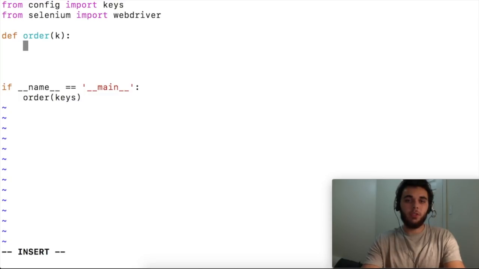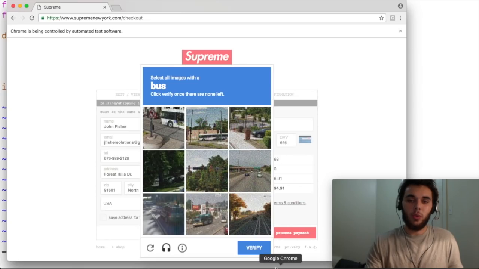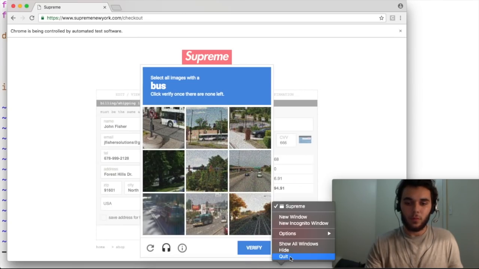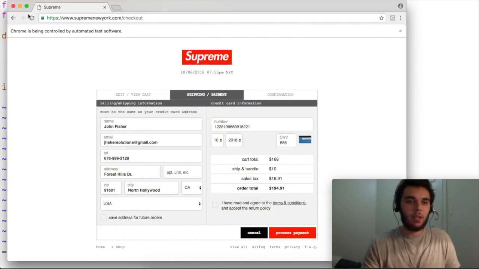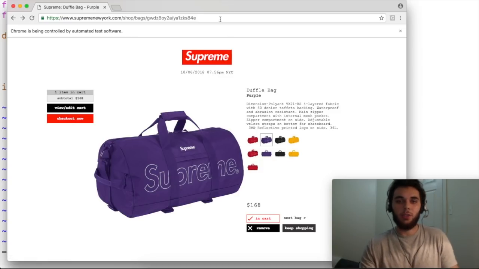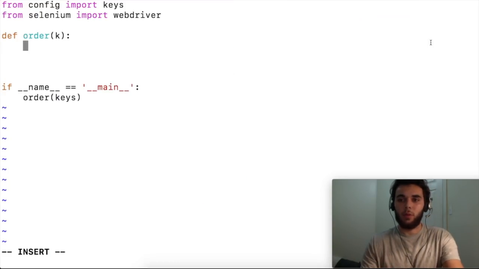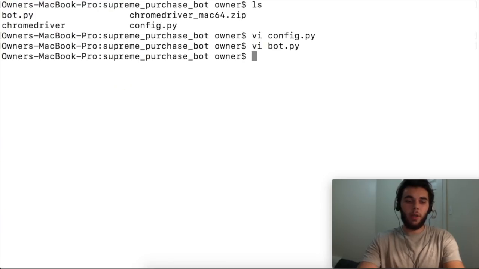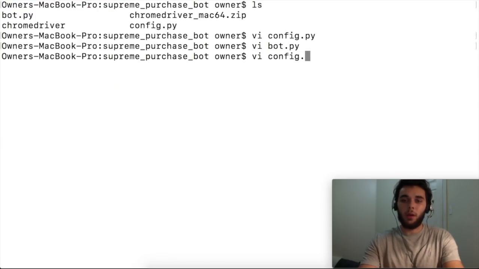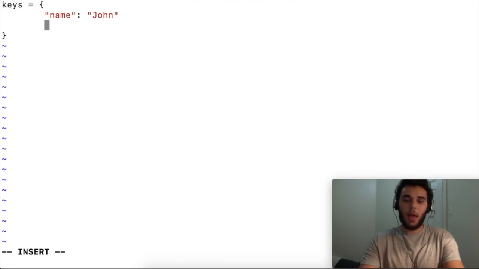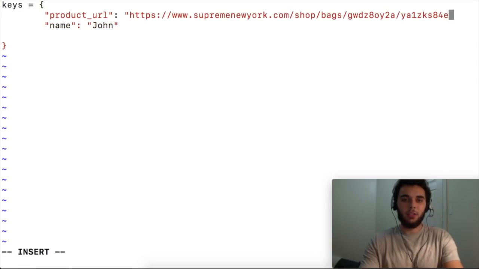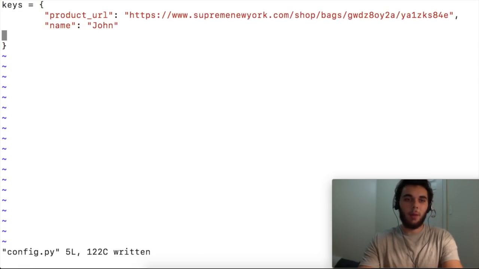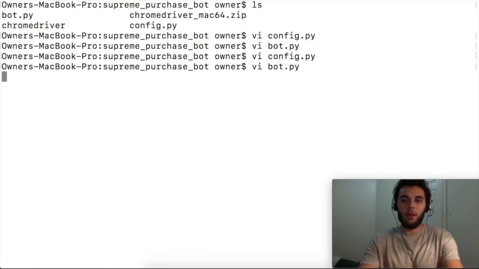So first thing we want to do is we need to actually navigate to this URL right here. In this case, guys, this is where you would just pick out what product URL you want. So I'm going to grab this one here, and I'm going to open up our config.py, and then I'm going to add a key named product URL, and the value for that is just going to be this URL right here. We're going to add a comment at the end, clean it up a little bit, and back to our bot file.